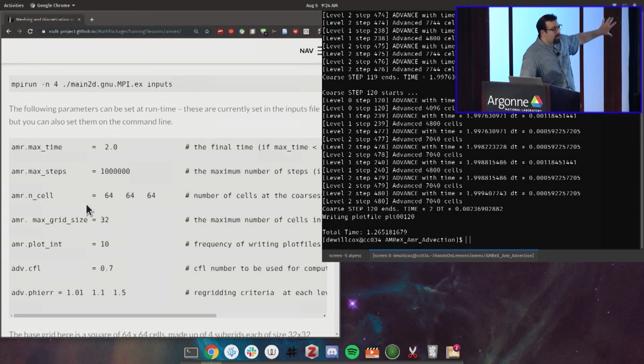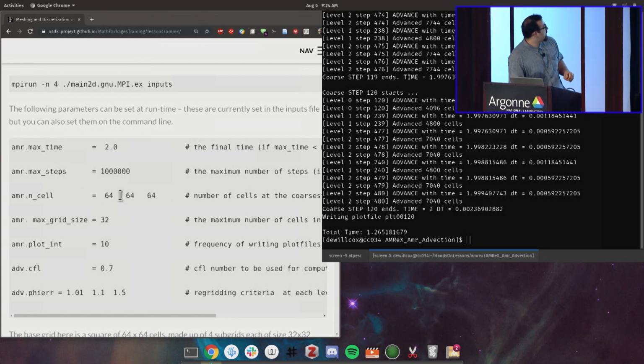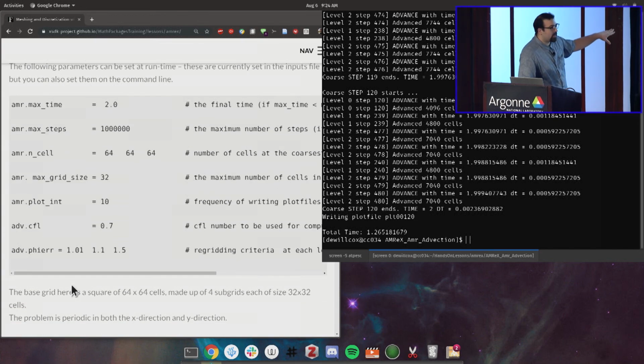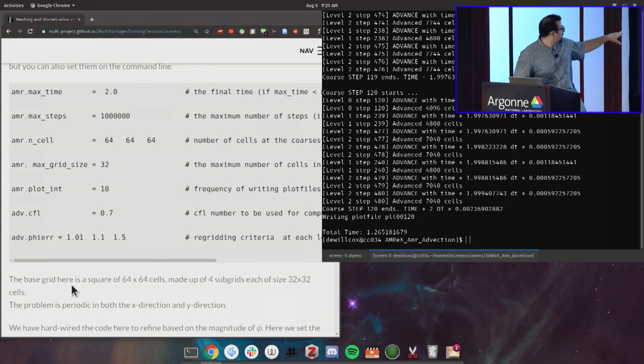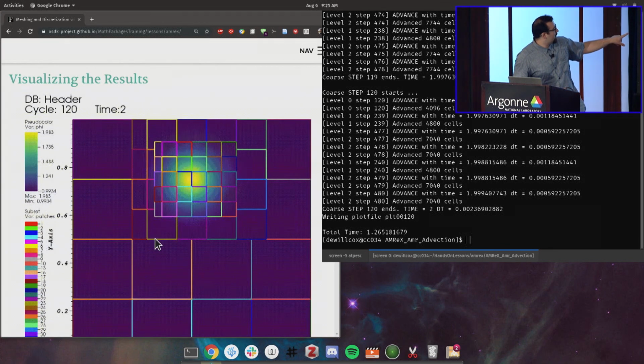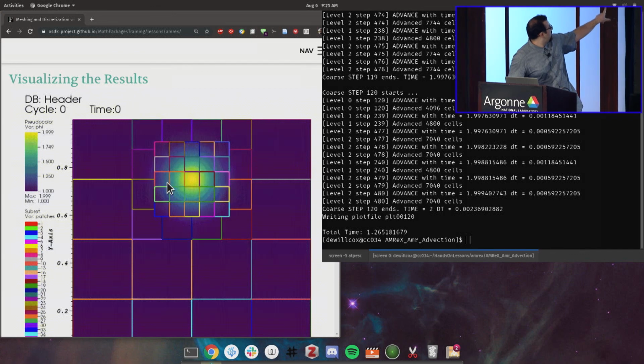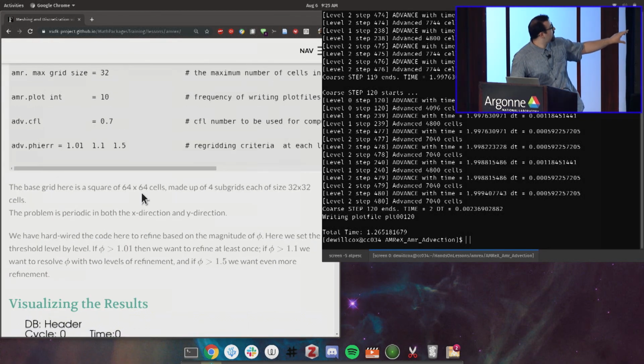Here are a set of parameters that are useful for you to play with. For this example, you can play with the number of cells in the domain. This is a 2D problem, so 128, 128 would be an interesting set of inputs. You can change the max grid size, and so on. Here, phi error, you're telling this example what values of the field to refine on. So with these values of the field, you get refinement at those contours of this blob.